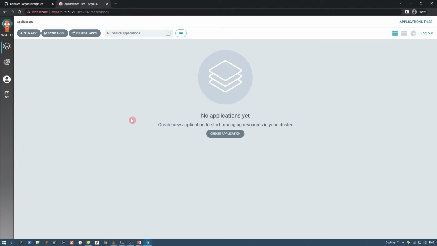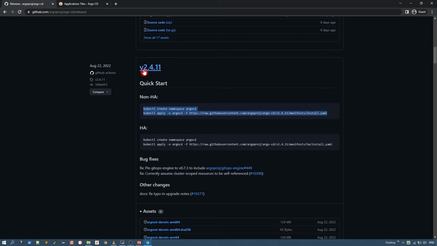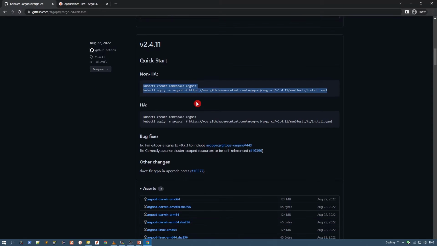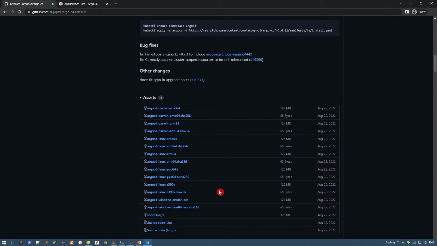But for the time being, let's also install the CLI so that we can access the Argo CD server and the applications through the CLI as well. I can go to releases. In the 2.4 release, I can scroll down and we have various assets over here. Let me take the Linux AMD64 asset. Let me copy the URL.